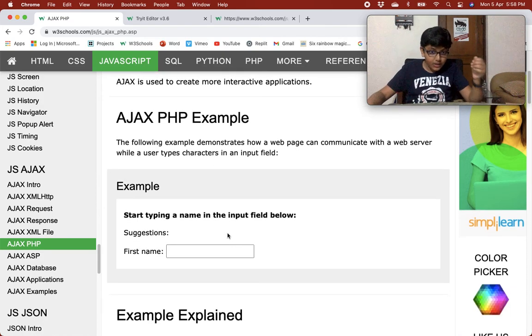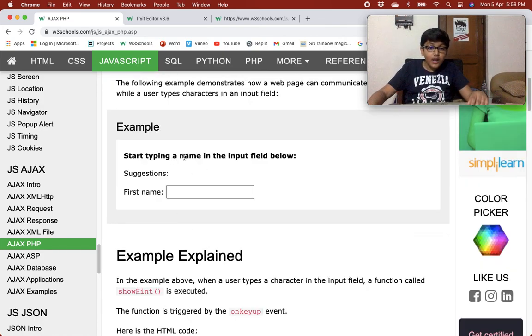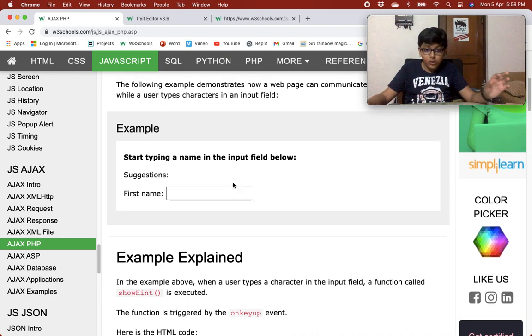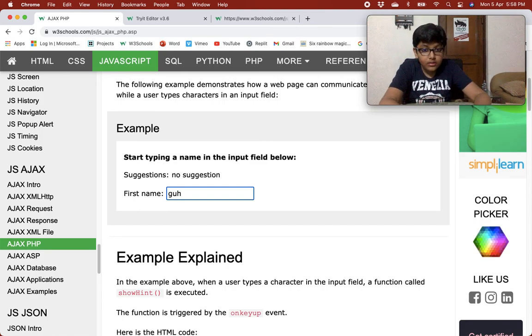So like this. Start typing a name in the input field below and the suggestions would come. For example, I write G, so a suggestion Gunda has come. But if I write something like blah, then there is no suggestion because we can't find anything. If I write Y, there is no suggestion. If I write Z, no suggestion.